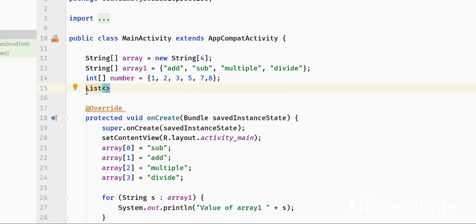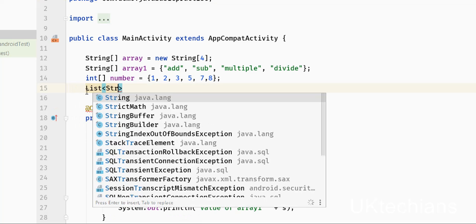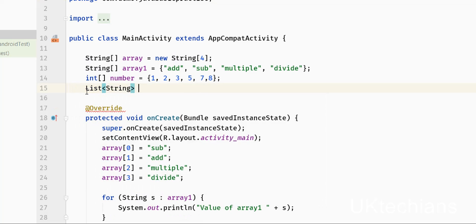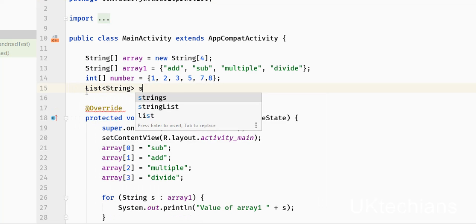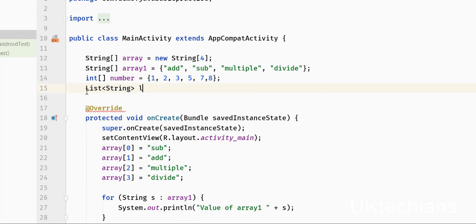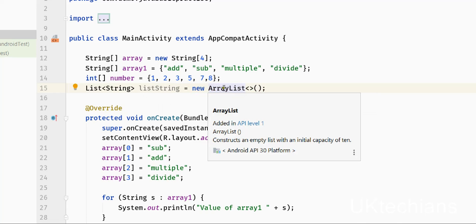Starting tag, in this tag we will declare the data type. Then we have to declare the variable name, which is list string, list of strings, right, equals to new array list. Array list is similar to array, but array list has more functionalities and facilities than array. Array list can insert, update and delete items and can store null values, right?